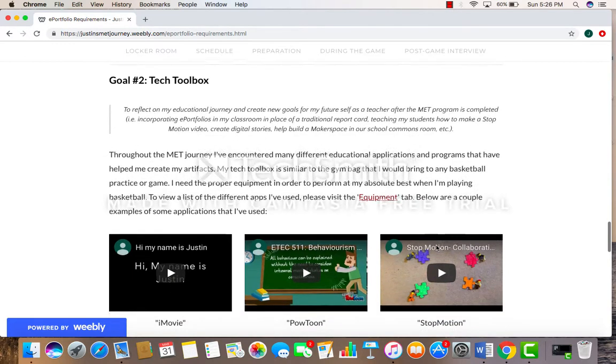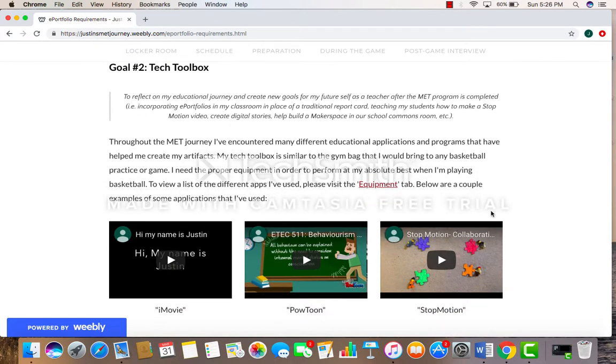Moving to goal number 2, the tech toolbox. To reflect on my educational journey and create new goals for my future self as a teacher after the MET program is completed.